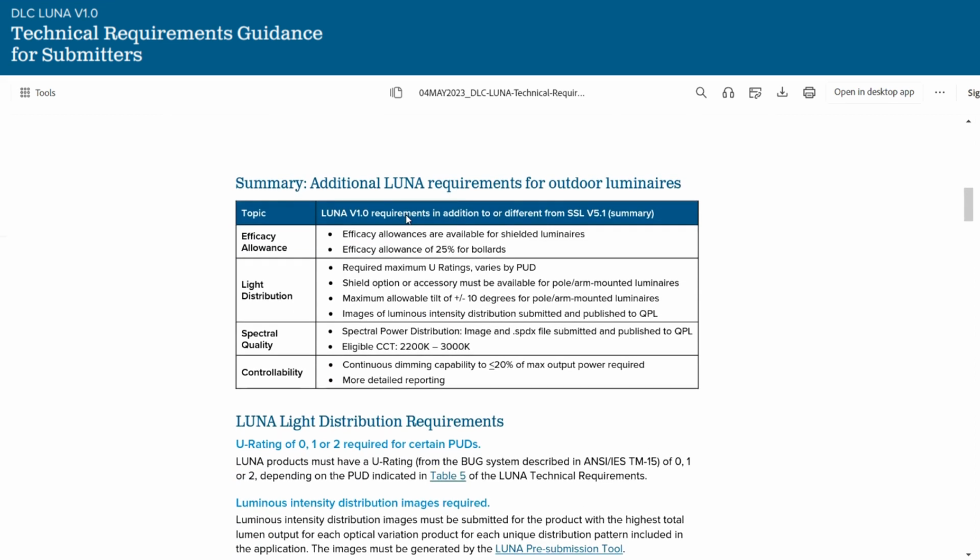This table provides a high-level summary of the additional Luna requirements for eligible outdoor products. These are grouped by efficacy allowances, additional light distribution threshold and reporting requirements, threshold CCT requirements and reporting requirements, and additional dimming requirements and controllability reporting. Underneath the summary table, you'll find more information about each threshold, testing and reporting requirements, and links to the relevant Luna version 1 technical requirement tables, as well as a link to the new Luna pre-submission tool.